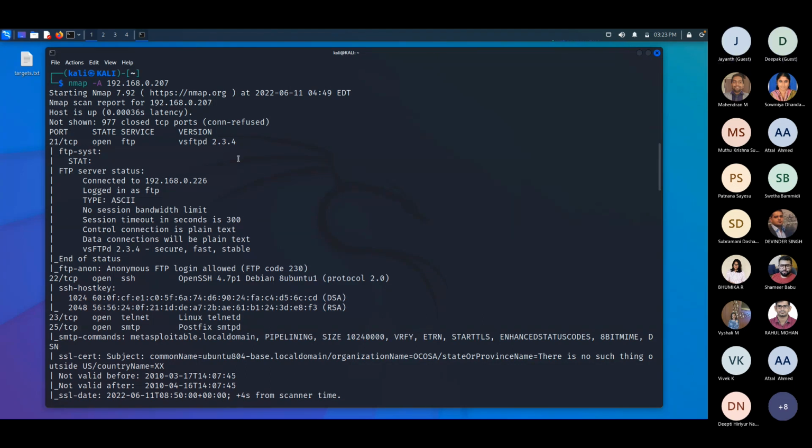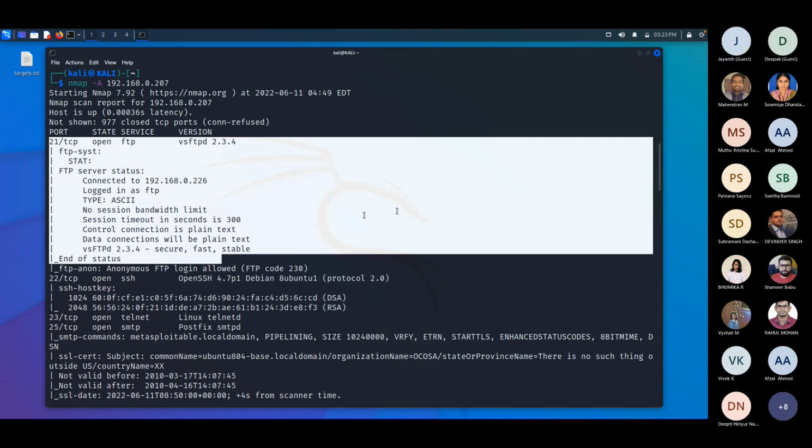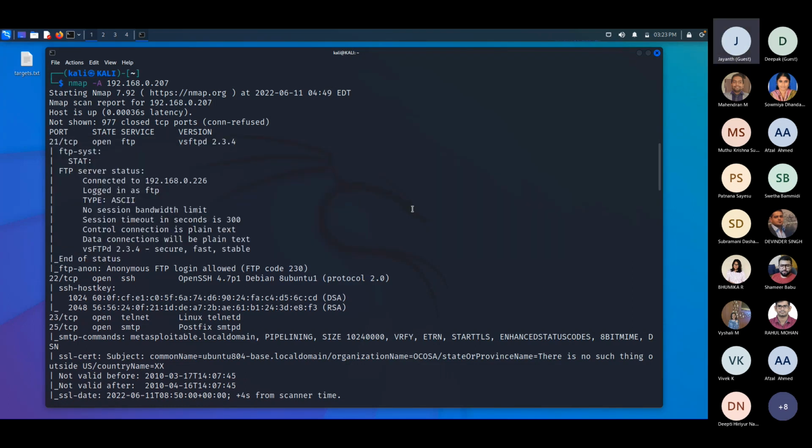Yep. Very good. So let's move on to the next thing, the next service that we always target, which is FTP. No matter what kind of server it is, whether it is exposed to the internet from within the organization, or if it is hosted on the internet, you will commonly see this port 21 open, right?